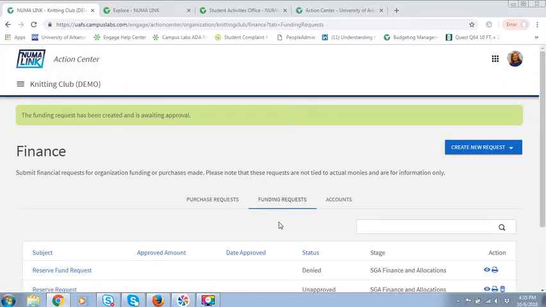So that request is going to go to the chair of our Finance and Allocations Committee for Student Government Association. That committee will review that request, and then they will decide if that request is granted or not granted, and they will contact you with more information about if that was granted or not.